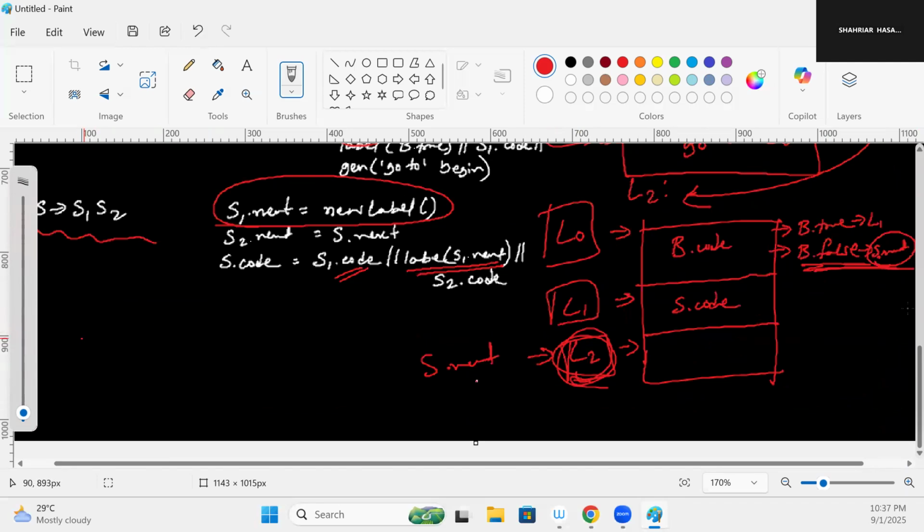Now, I'm giving a question here, which is: if B less than C and C greater than B. I'm trying to give a little bit complex one.